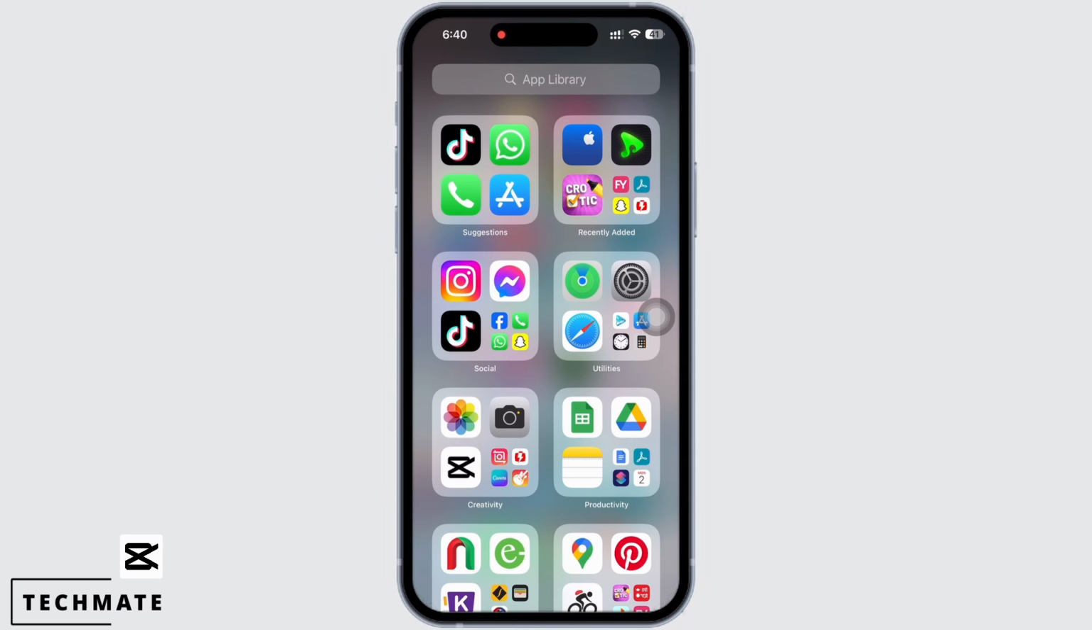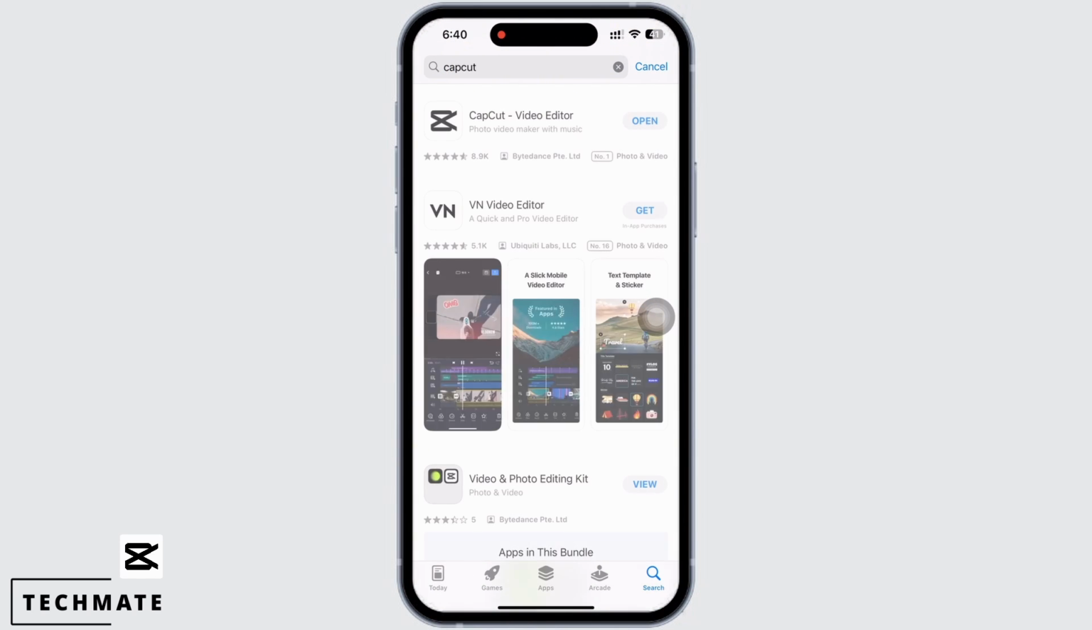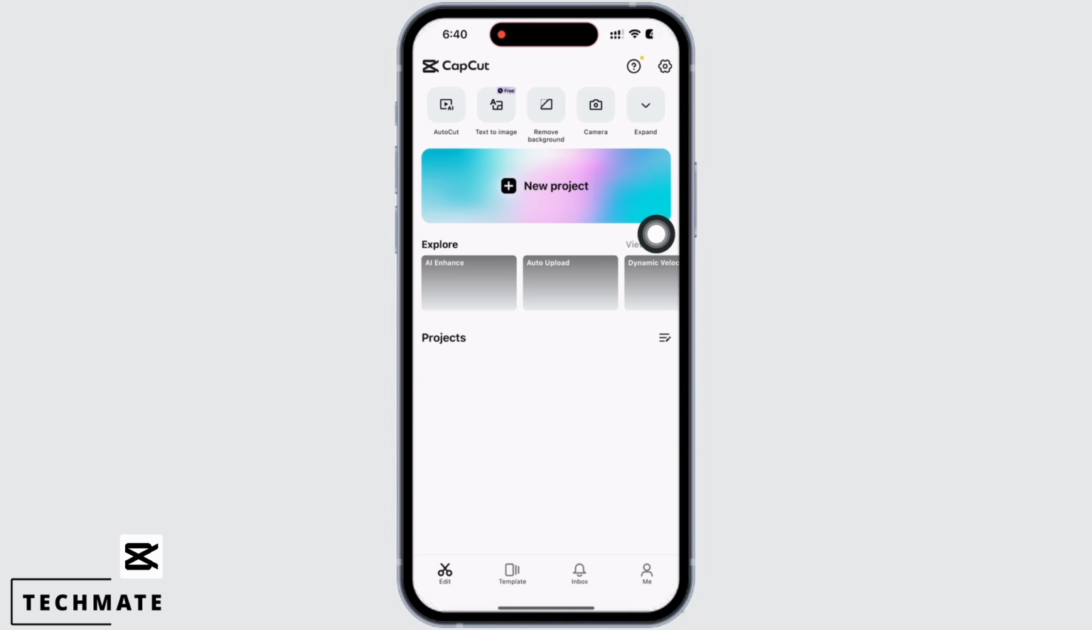In order to fade out in CapCut, firstly open your App Store and search for CapCut there. Make sure the app is updated to its latest version for the app to perform smoothly without any glitches. Now go ahead and open the CapCut application on your device.